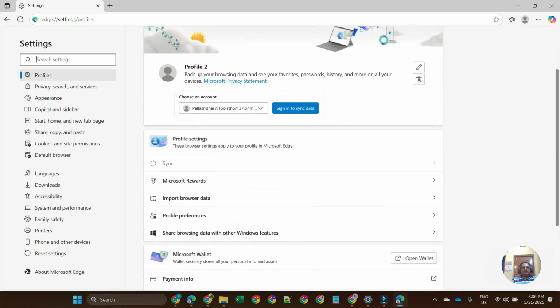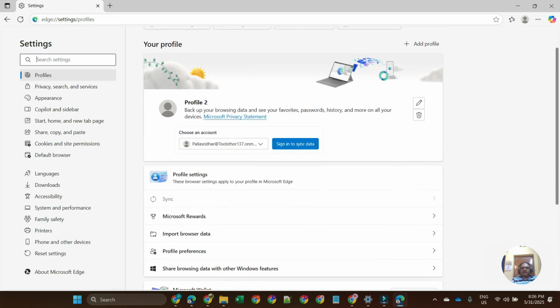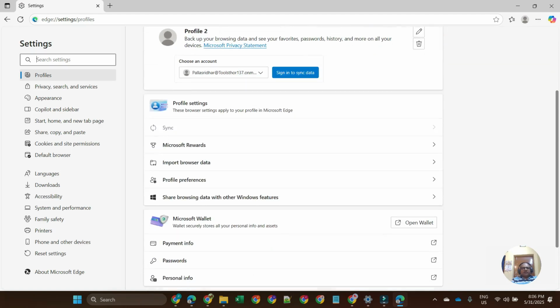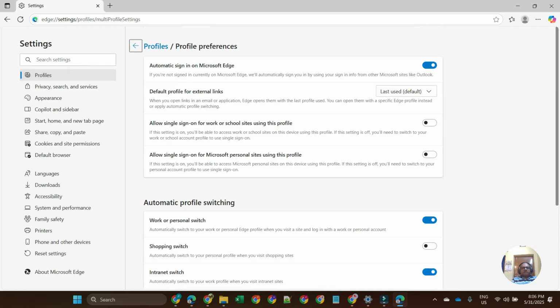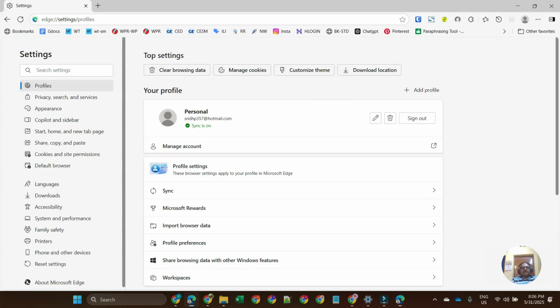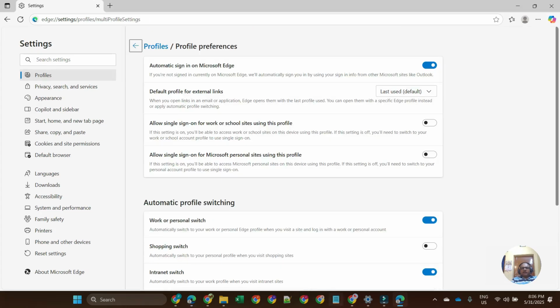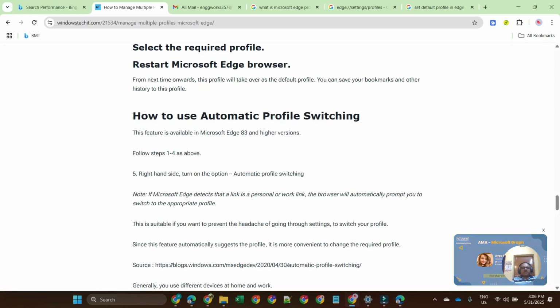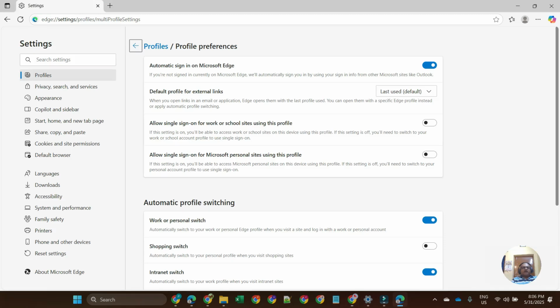Okay, so first initially you have to sign in. I'm not doing it right now because it will take some time. So next, the profile preferences, like automatic sign in to Microsoft Edge, default profile for, so this is the link I'm talking about. This is the automatic profile switching. If you see here, default profile, last used one, or this one, you can select it here. Allow single sign-on for work or school sites.